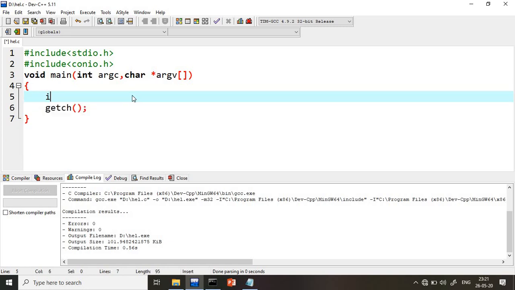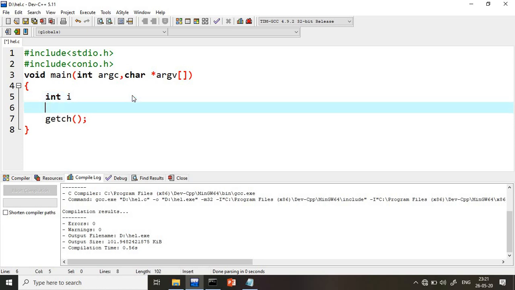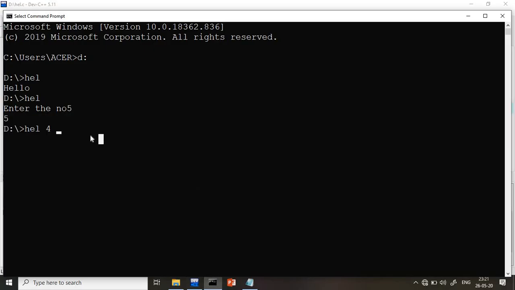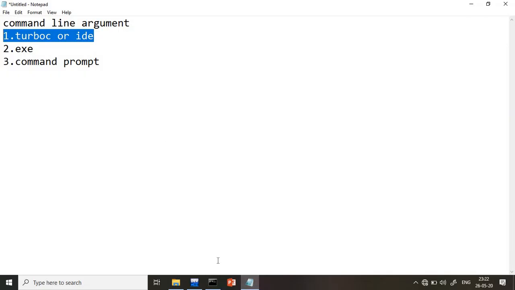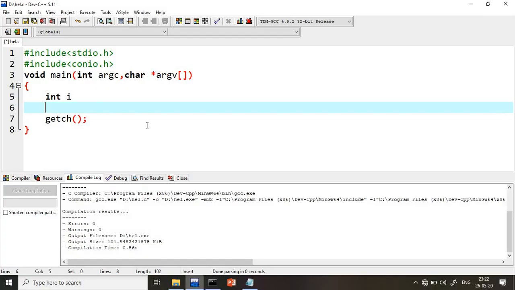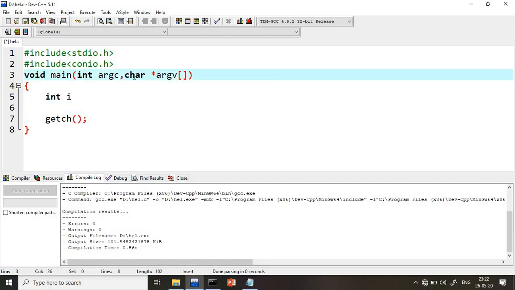I'm writing the program first. I'm taking integer i. Let us discuss up to here. When we execute the program and pass the values 4 and 5, whatever value we pass on the command line will be considered as a string value. That's why I took a character array, that you have to remember. Because whatever data I am passing is considered in string format, that's why char is there.